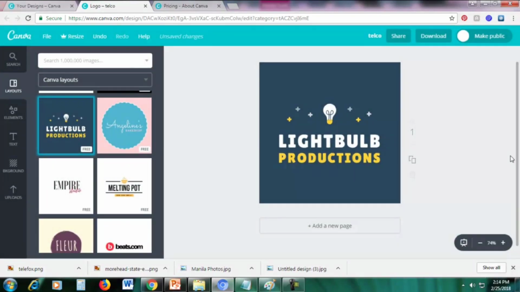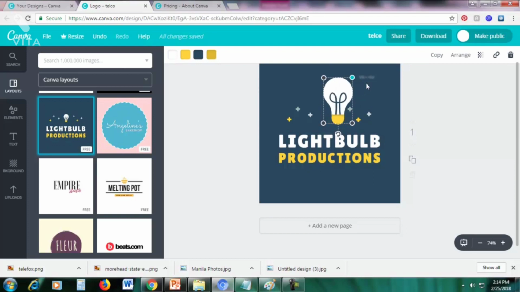Okay, so you can see here the elements. We can resize it. We can make it bigger or smaller. For example, let's click the light bulb, and then you can see here there's a dot. Just hover your mouse over it and then drag it. This will make it bigger.